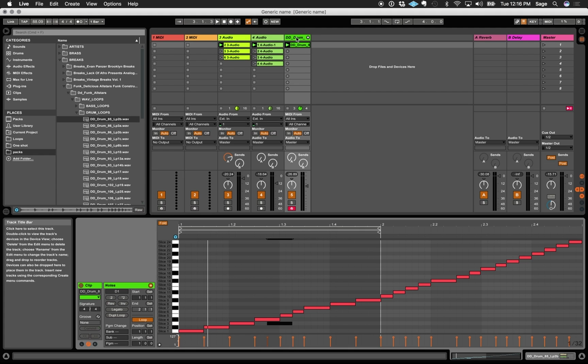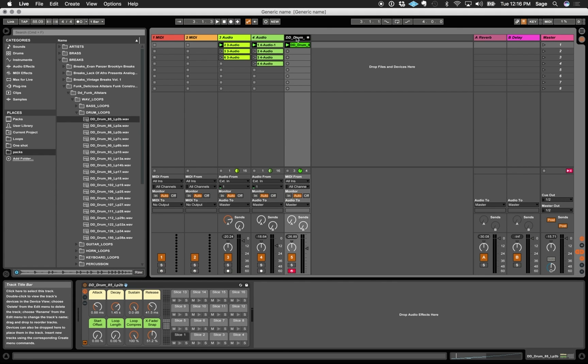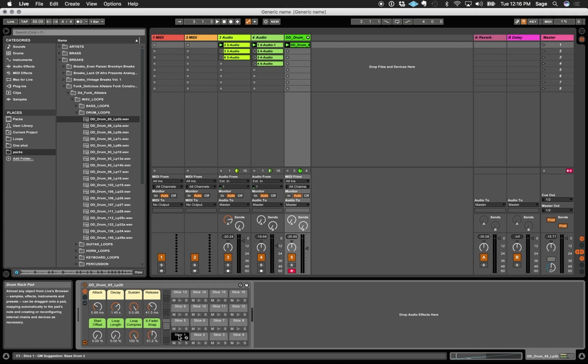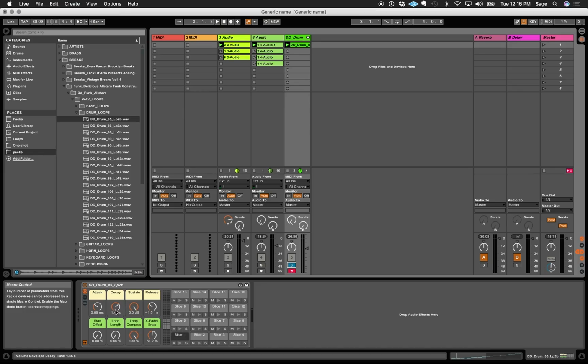Something else I want to teach you guys is we're going to double click on the track to show the actual drum rack. This is what the slicing of the beat actually looks like. It gets sliced up into what is called a drum rack, and each one of these pads can be played independently. What I want to do is actually tighten up this drum groove a little. I'm going to solo that, and I am going to mess with the decay and the sustain.